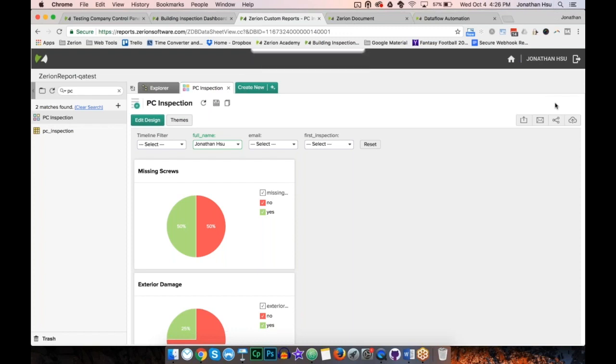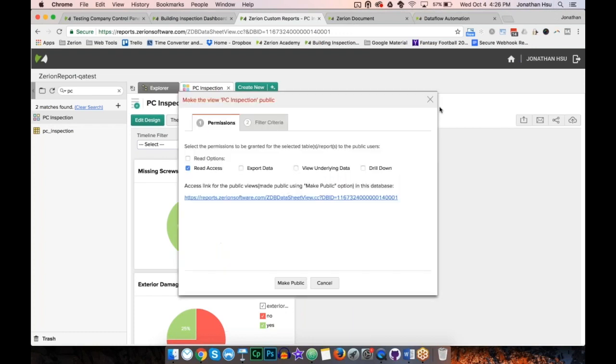The next way you're able to distribute your dashboard is by sharing it. And so in this view, you're able to share it to new users, to groups. You can make this view public. For example, if I choose this, you'll see that I'm going to allow users to actually get into this dashboard.